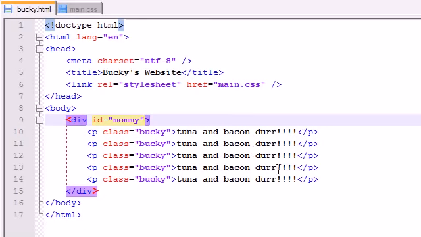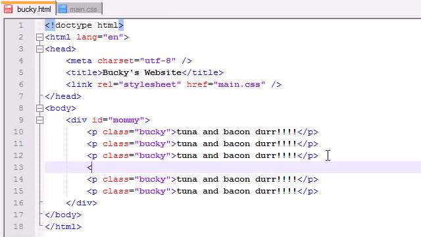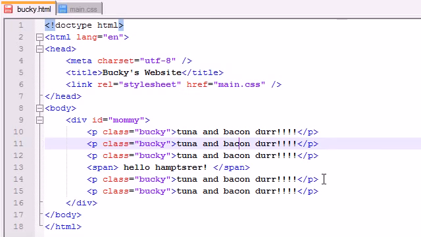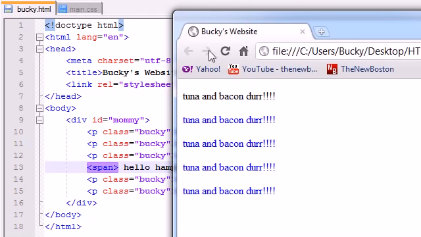However, if we add a span somewhere in the middle here, let me add a random span with hello hamster. Kind of spelled that wrong, but it doesn't matter for this tutorial. Say we added a span right there. Now this fourth paragraph isn't immediately following this third one. There's a span in between. However, if we save this, we see that the fourth paragraph is still colored blue.